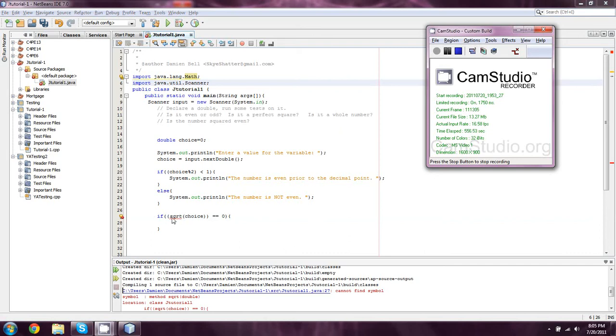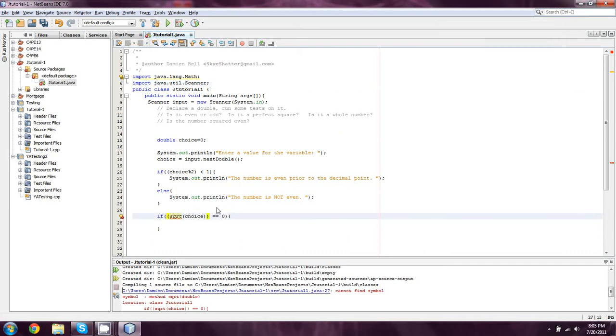So, okay. You'll notice that due to my not including the right thing, I didn't call this in the right way either. What we actually need to do is math.sqrt of choice equals 0. And this means that it's going to look inside the math library, or the math package that we've included, for a sort of function that can handle this call square root. And then it's going to perform whatever that function says on our variable choice.